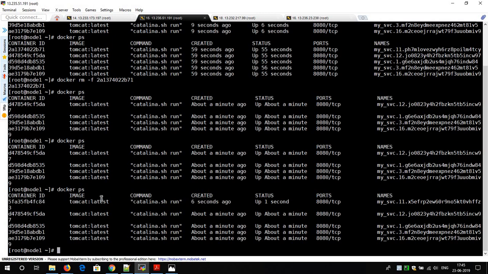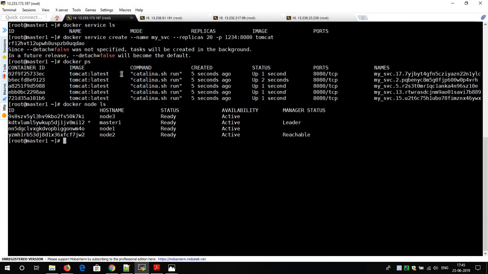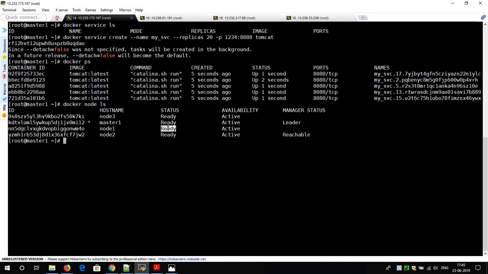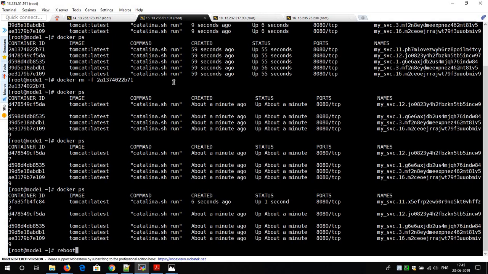Now I will reboot this server. Once I press the reboot command, what will happen? This server will go down. If you come here, the status will show as unknown instead of ready. We have given replicas as 20, so anyhow Docker should maintain 20 containers every time. So see, I am pressing reboot.